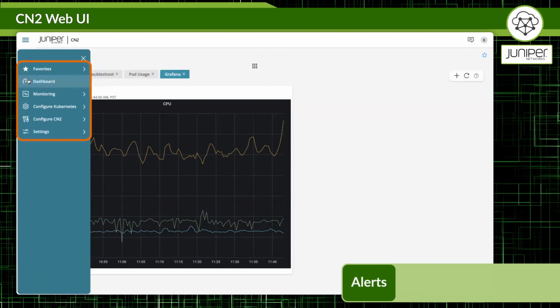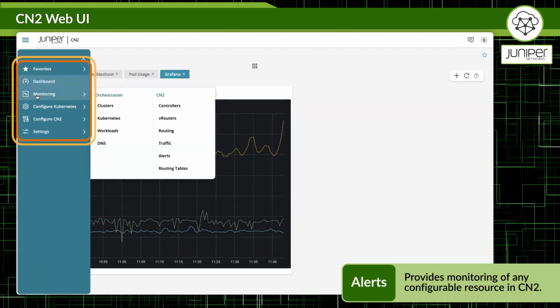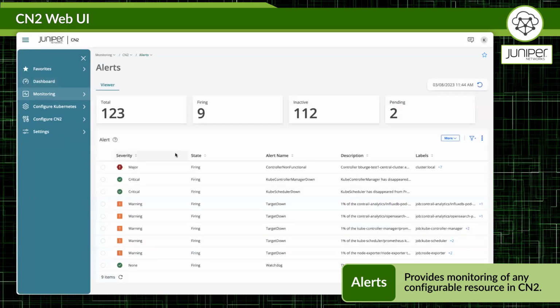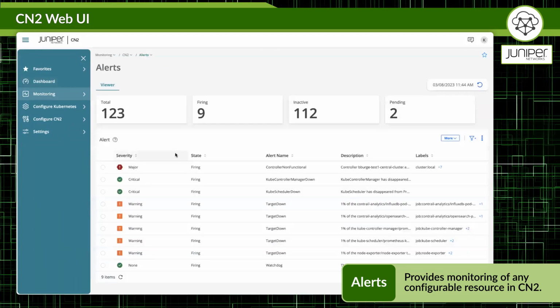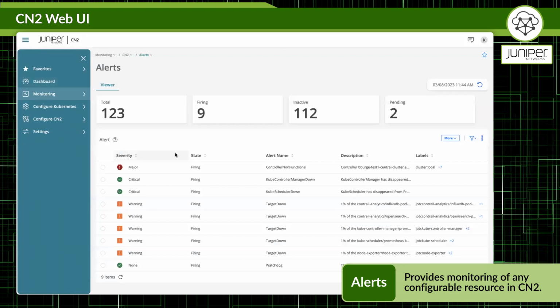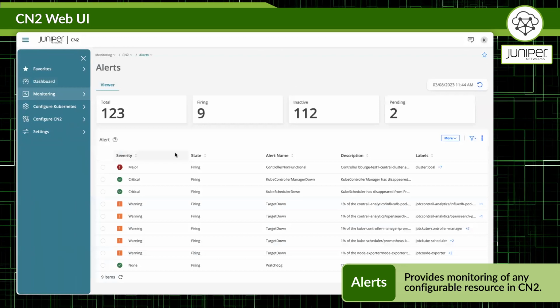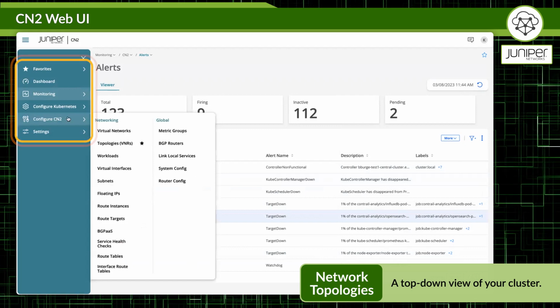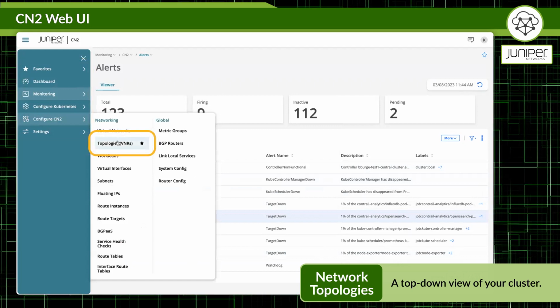In the menu on the left side of the screen, go to the Monitoring category and choose Alerts. This dashboard provides alerts such as CPU usage by pod or bandwidth usage per node for any configurable resource in CN2. Under the Configure CN2 category, choose the Virtual Network Topologies page.